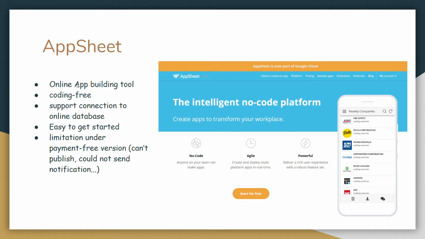To build the app, we could use the online app building tool called AppSheet. It is coding-free, which means we could build the app without any programming work. It supports the connection to an online database, therefore we could extract the data from our online database directly. And it is easy to get started. But there are some limitations under the payment-free version. For example, we cannot publish this app and the app cannot send notifications.